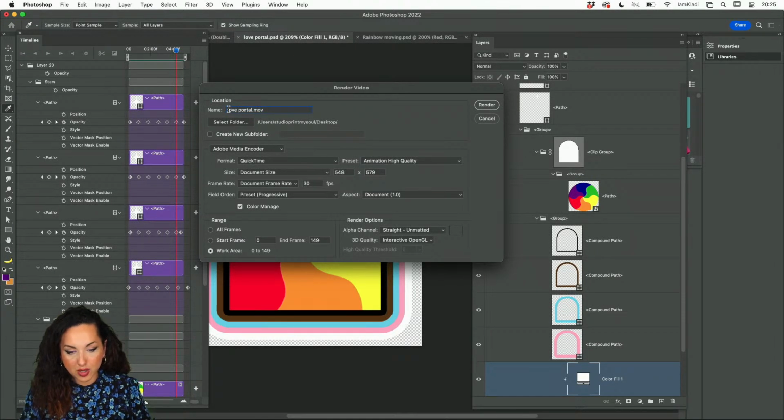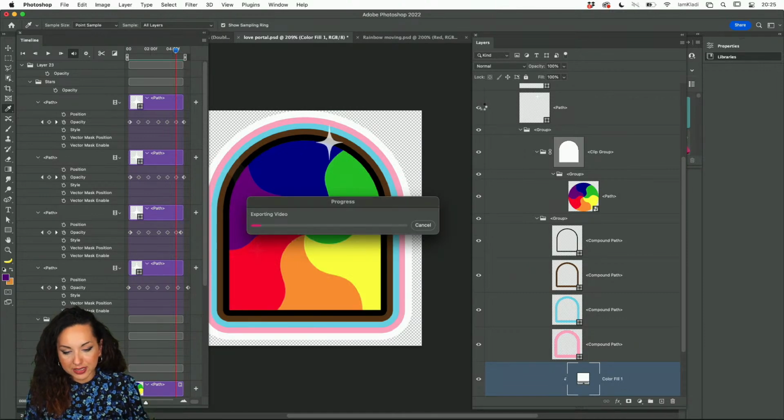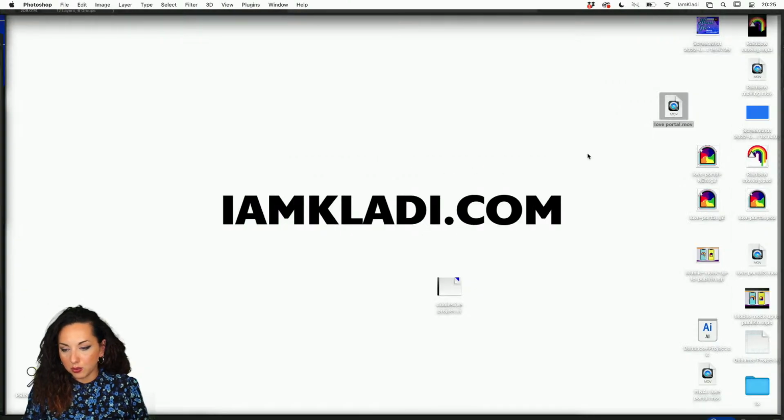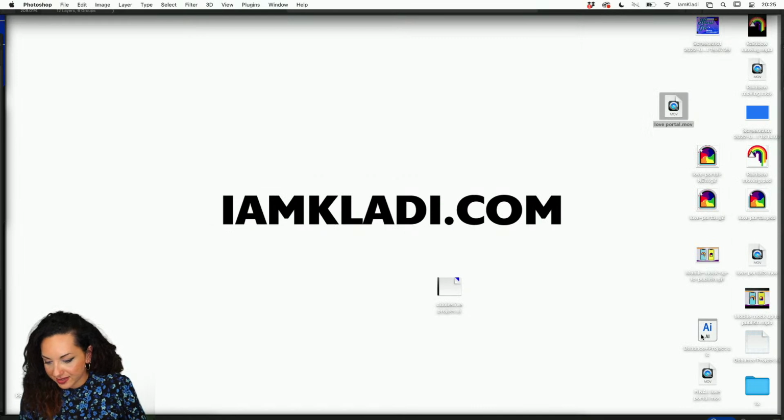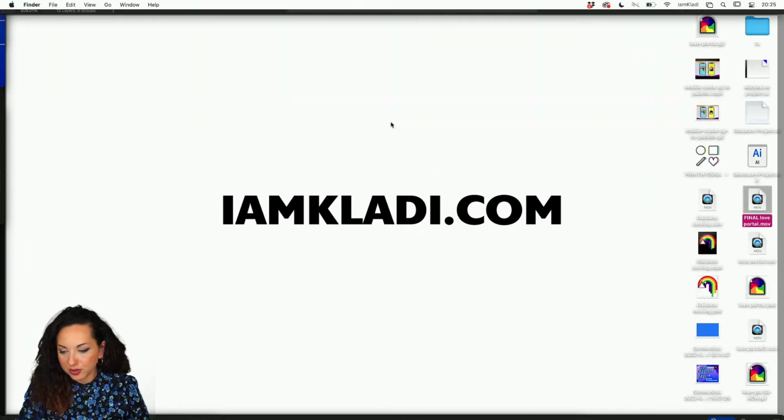Then simply make sure that you select your folder. In this case, I'm just going to place it on my desktop. I'm going to call it final, and then select Render. You will see that it will just take a second to render and export the video, and then the video will land wherever we have placed it. In this case, here it is, our final love portal.